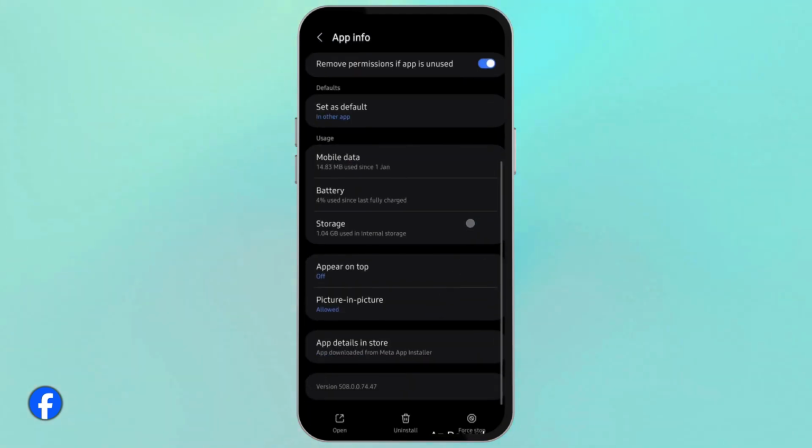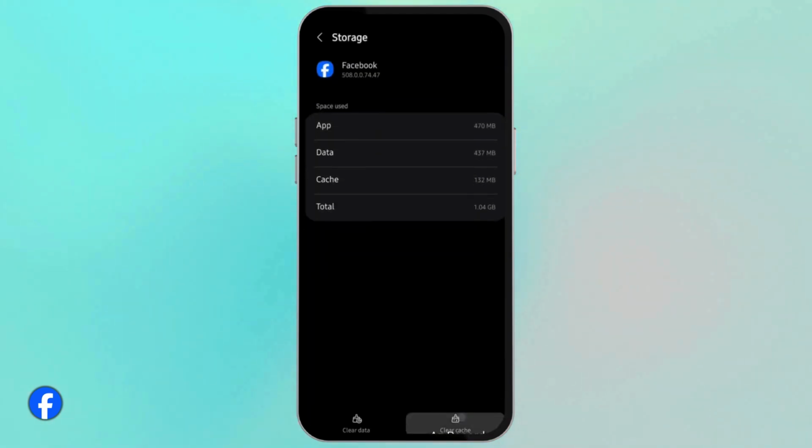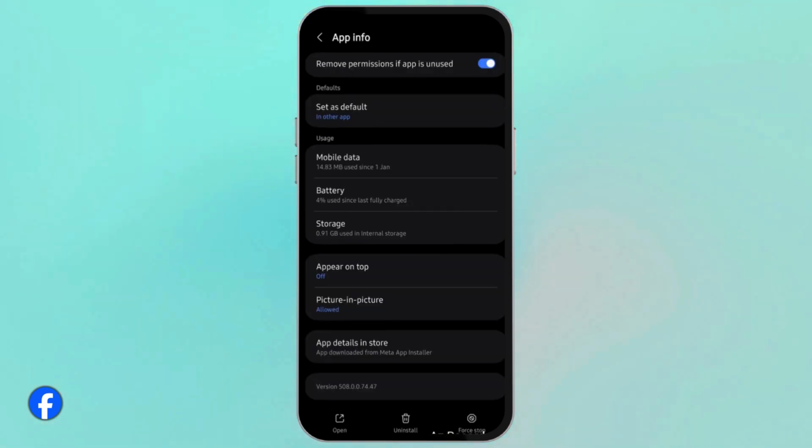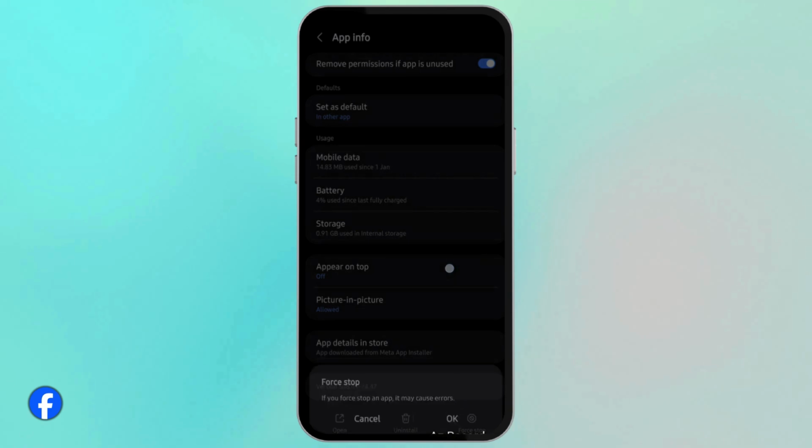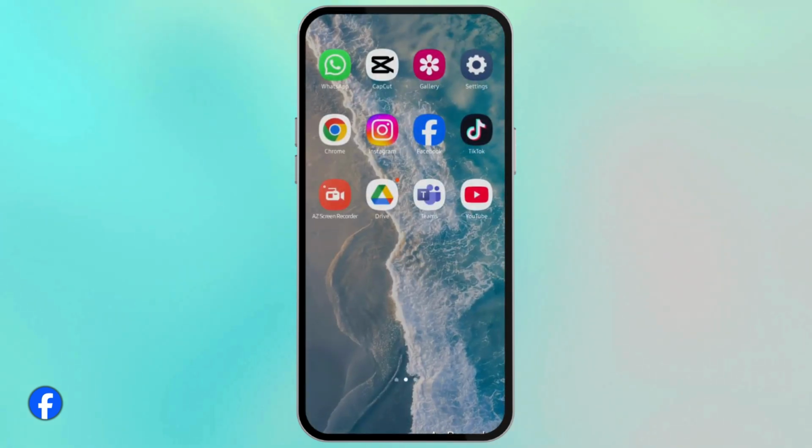Likewise, tap on storage. Here, clear the cache. If you remember your credentials, you may also go ahead, clear data and delete the data. Now once you do so, go back and tap on force stop, then OK. Now restart your device, launch your Facebook, and this shall fix your problem.